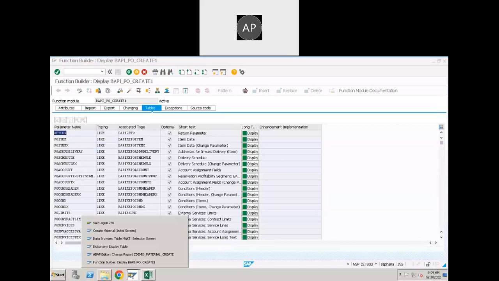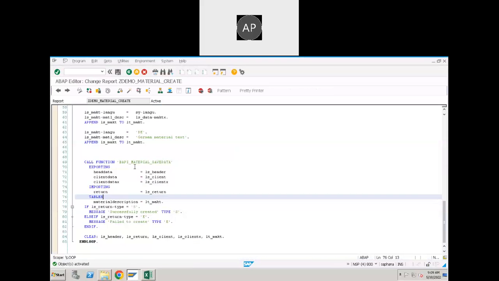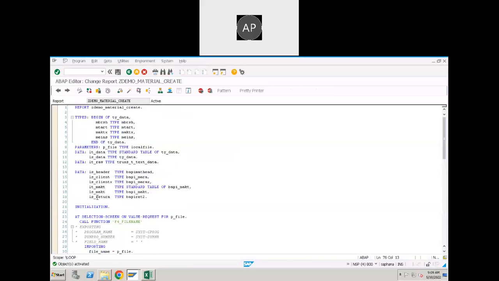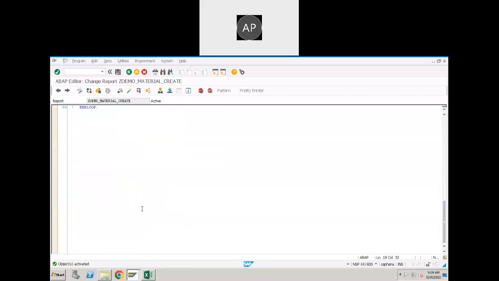Here for the material BAPI, we defined it as a work area like structure. But here the return structure is defined in tables. That's why we may return multiple messages, and that's why we need to use an internal table here. Instead of a work area like structure, you have to define an internal table like structure and pass it here in the tables parameter.